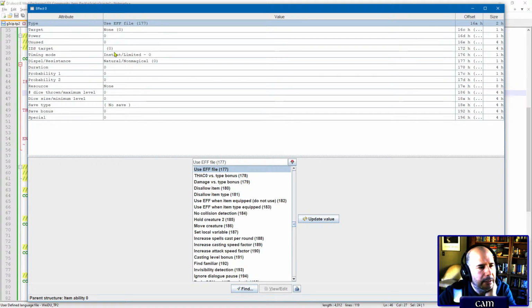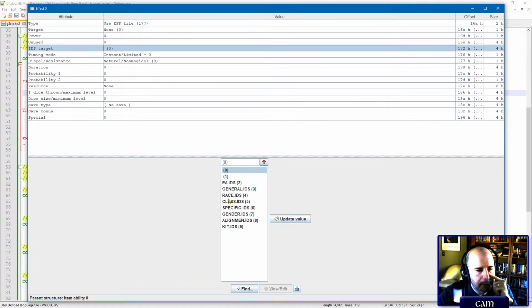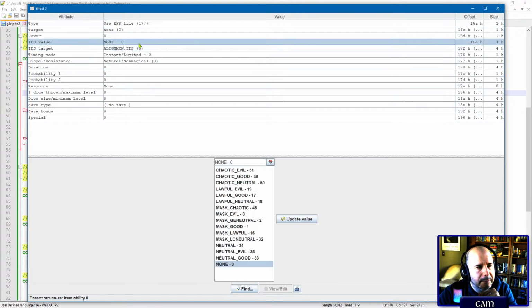Now, an EFF file, you can use it to target any of these groups. Like EA is enemy-ally, general is things like undead or humanoids. You can target by race, by class, by specific. Remember, this is what certain groups use, like the Cloud Blizzards can be 77. Target by gender or alignment or kit. So we're going after evil, so we want alignment, and then we want mask evil.